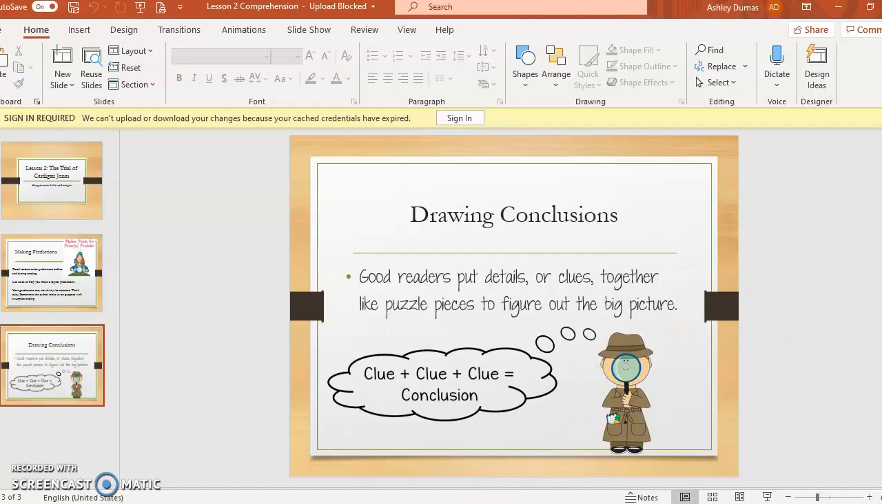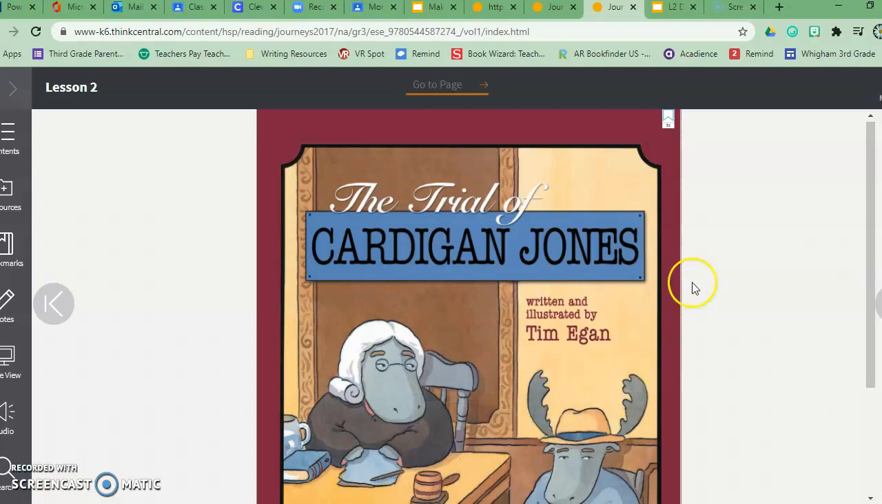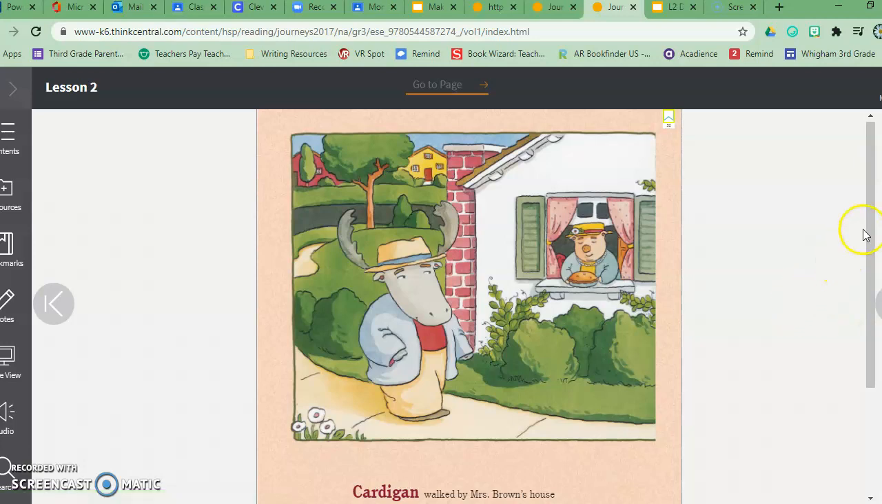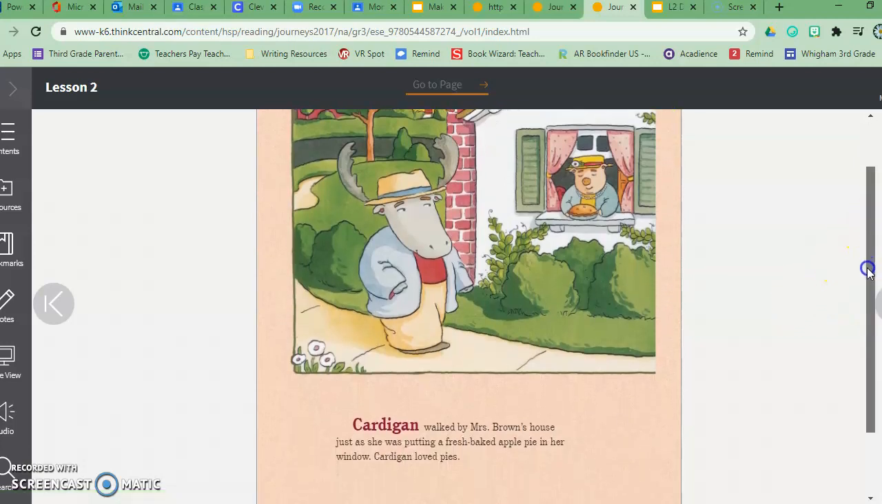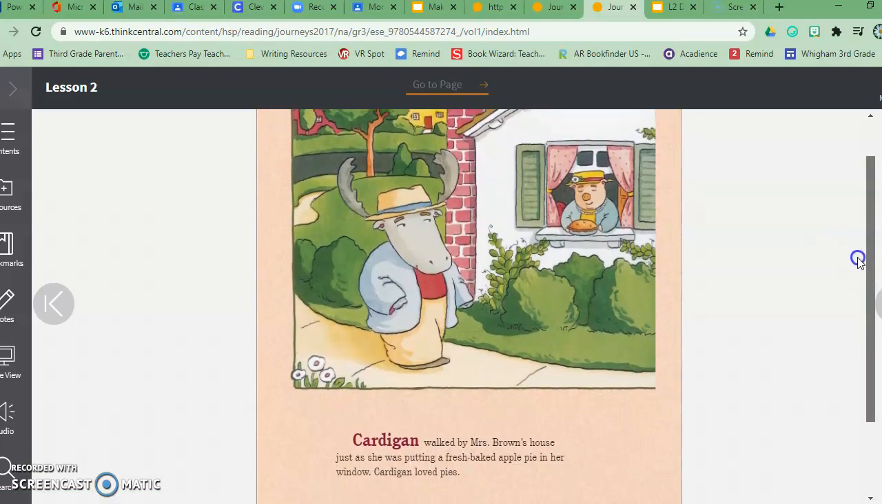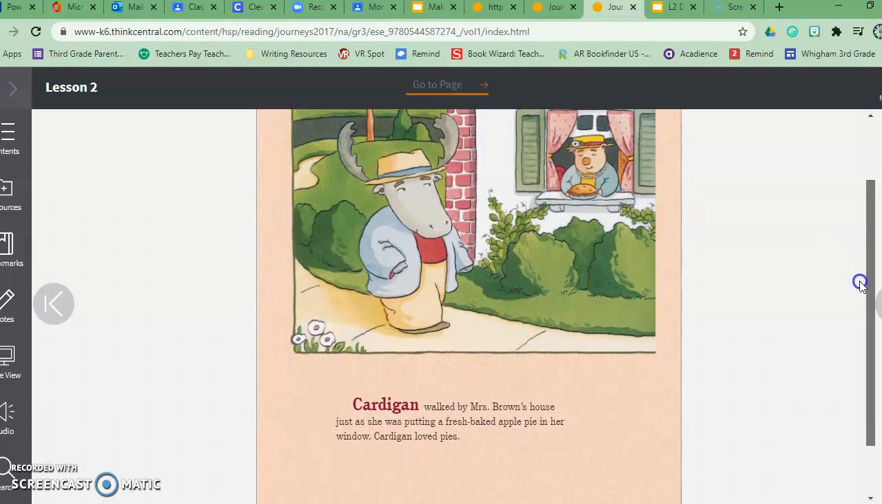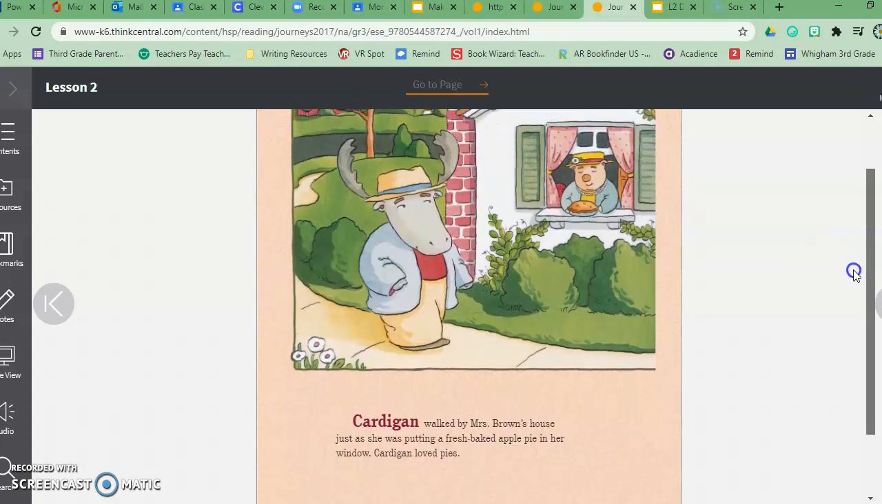All right, let's take a look here. The Trial of Cardigan Jones. I'm going to read a few pages with you today, and then you're going to read most of the story on your own today. All right, now I have zoomed in a little bit, so I'm going to have to scroll up and down on my pages to make sure that you could see the words. Here we are on the first page.